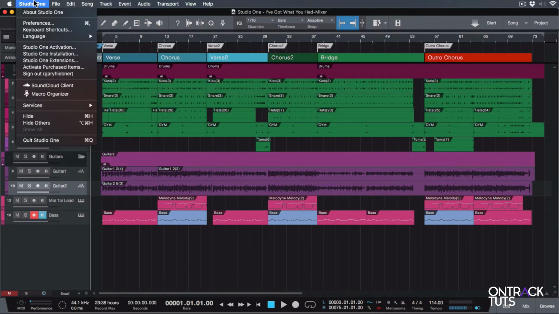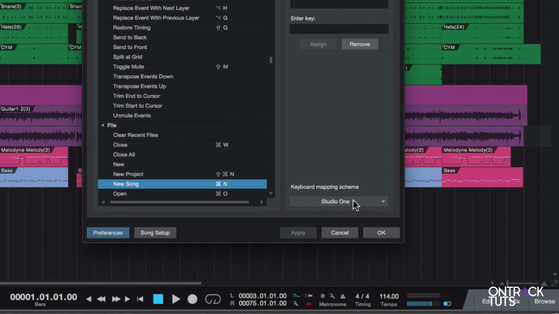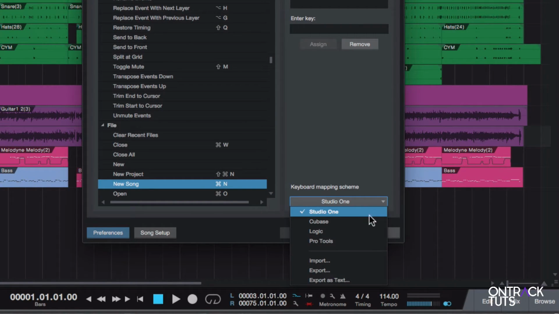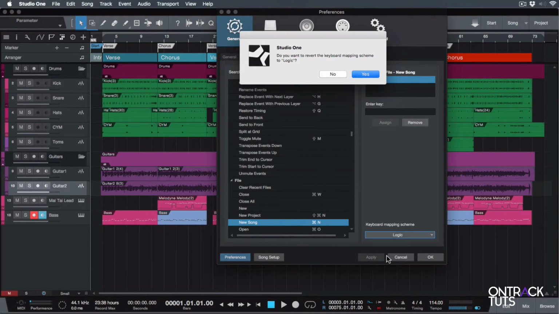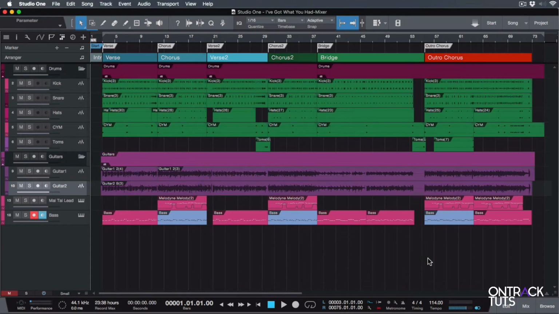So if I go to the Studio One keyboard shortcuts menu, then down here on the bottom right are keyboard mapping schemes. Currently, it's set to Studio One, but you can see that there's also keyboard mapping schemes for Cubase, Logic, and ProTools. So I'm still a Logic user, so let me show you an example if I switch to that keyboard mapping scheme. I'm going to choose this, then a dialog window is going to come up asking me if I want to use this scheme, and I'm going to click yes to accept that. Now let me click OK and show you an example.